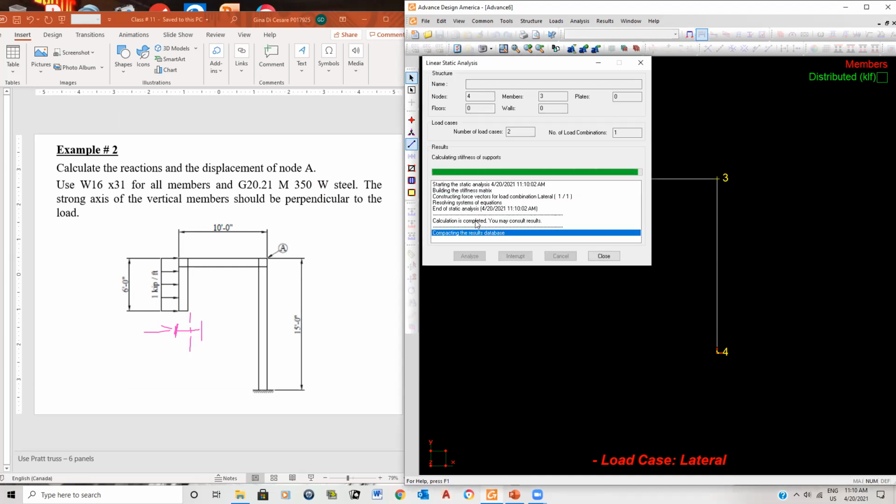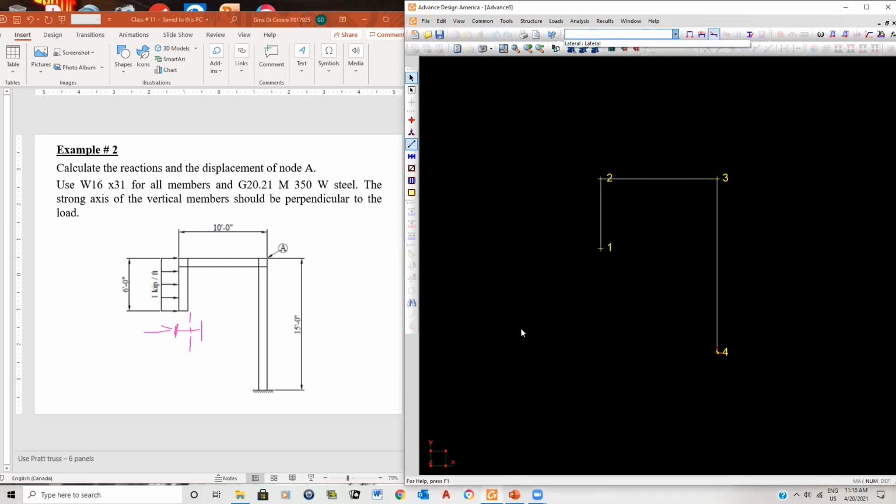Now, if you get an error message here, it's because you skipped a step somewhere. You either didn't assign the section, you didn't assign the material, you probably created some kind of instability. Anyway, if something's wrong, this is where you're going to get your error message, and hopefully you can resolve it. In this case, we've got our results. And even if you don't get an error message, if you haven't modeled it properly, it can still be wrong. So here we're talking about lateral loads.